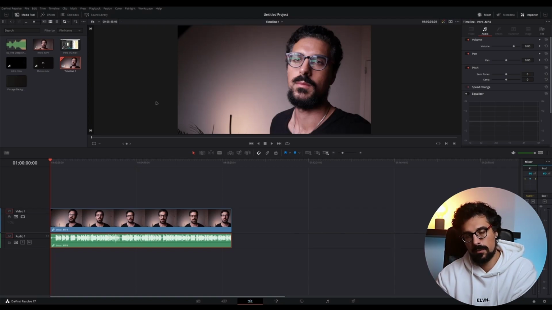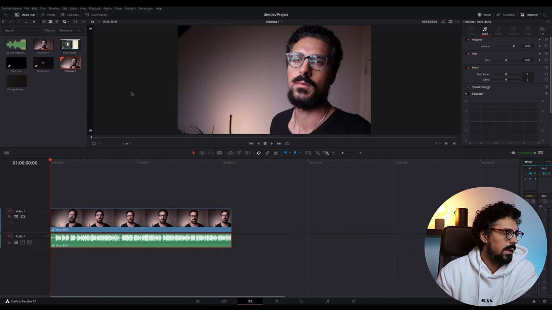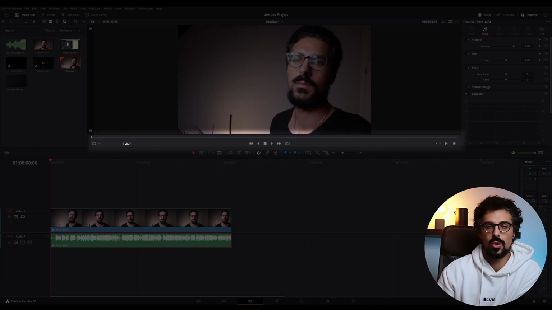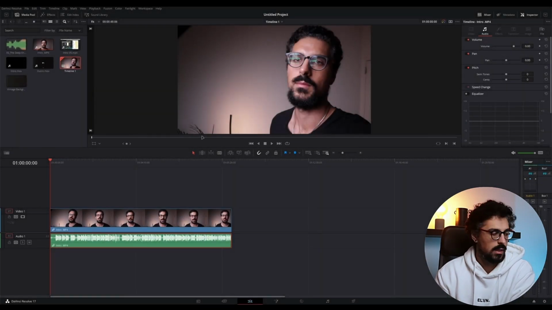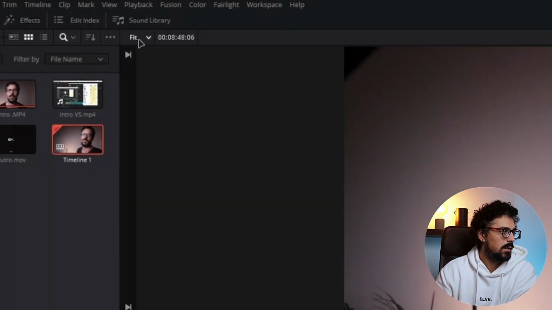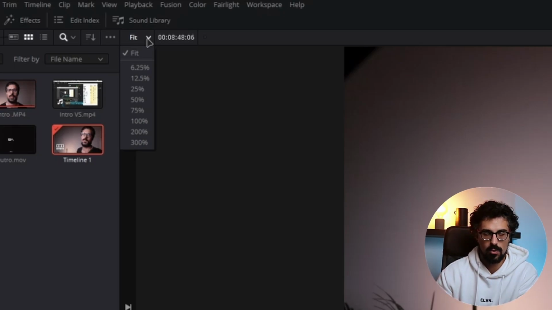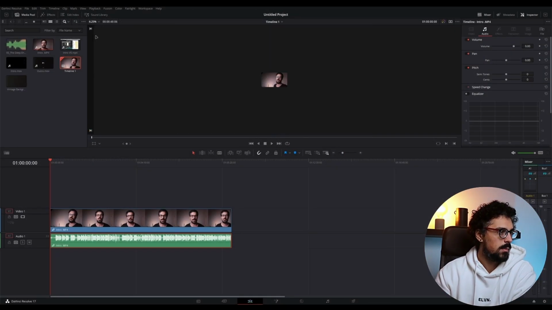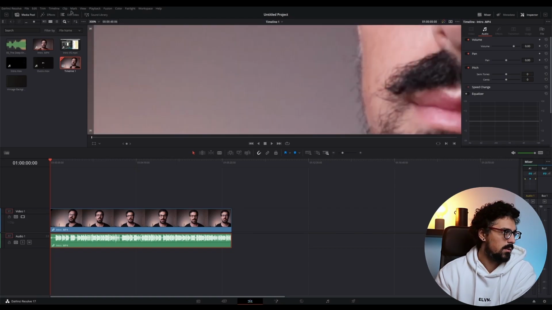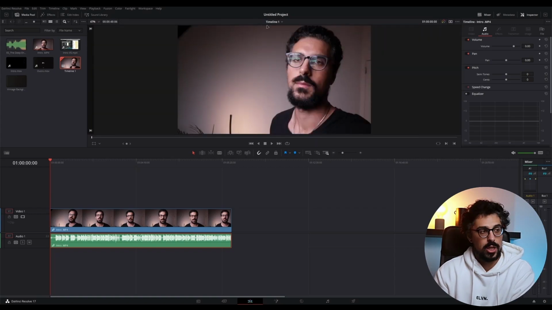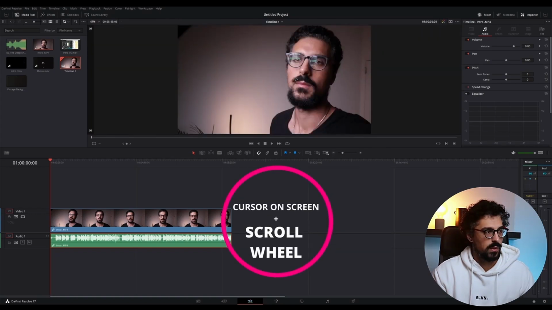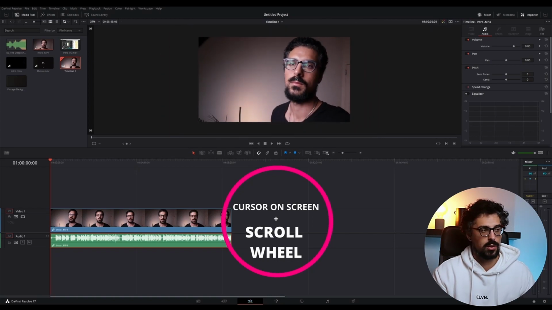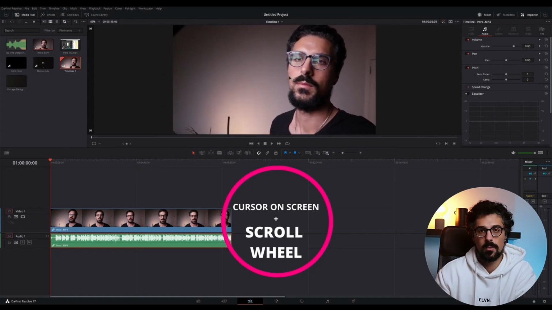Now, a couple of important things that you want to know about the screen: of course, you have on the bottom here your controls. It's basically the same controls as in our media tab, and you also have a little button here that says fit. When you press on it, you can define how big or small your screen is. So for instance, it could be 6%, you can put it at 300%. Oh god, look at this mustache. And you can just press fit. To change this, you can also use your mouse wheel, and if you scroll your mouse wheel with the cursor on the video itself, you'll be able to zoom in and zoom out.